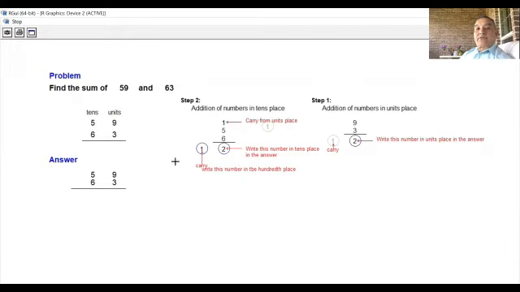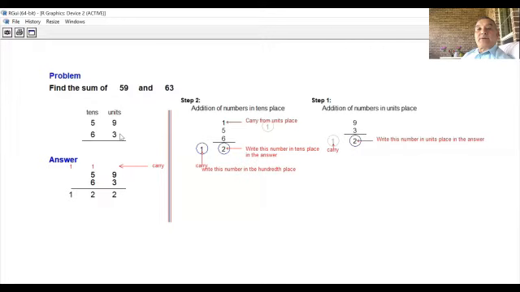Now let's observe the final result. At the units place, 9 plus 3 is 12, 2 here, 1 goes to carry at the tens place. 1 plus 5 plus 6 is 12, 2 here, and 1 goes to carry at the hundreds place. Since there is no numbers to add in hundreds place, this goes to answer. Therefore, the sum of the numbers 59 and 66 is 142.